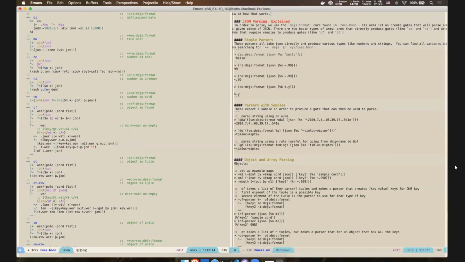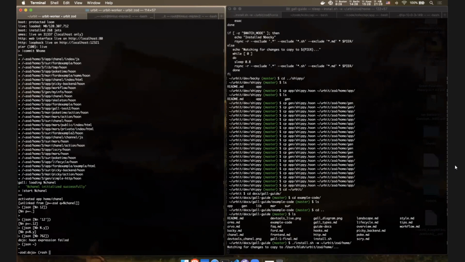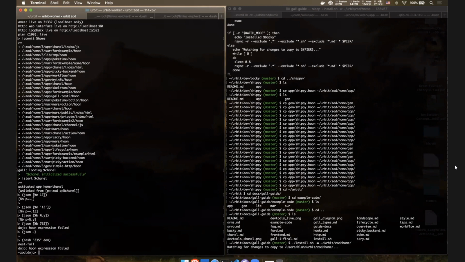It has to check that, so it does that pattern match, and then it does rash, which basically just means parse this whole cord, this whole knot or cord using this parser. And dem is just a parser for decimals. So theoretically, we could write our own parsers if we wanted to. In fact, you could, yes.